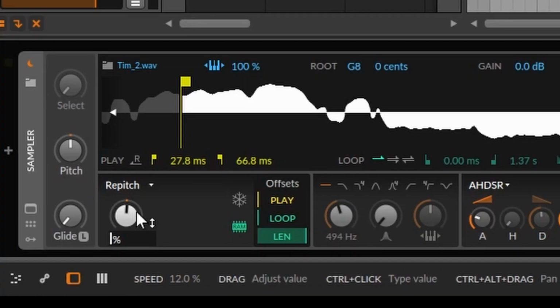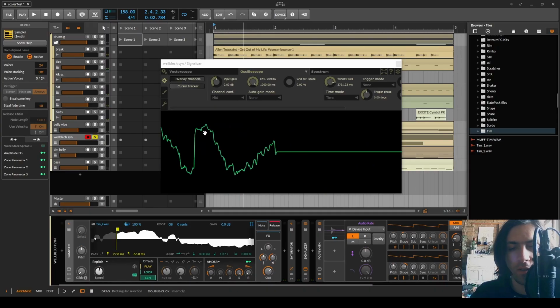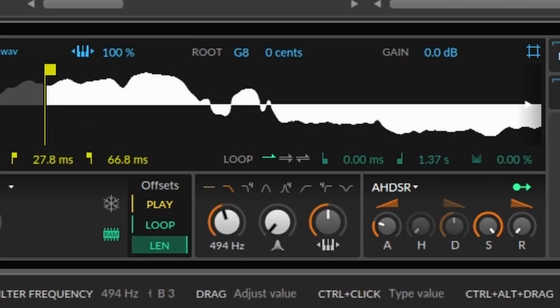Let's go even higher. Let's try 25%. So this is already a very textural modulation curve, and if we now wanted to make that a little bit smoother, we could dial in the low pass filter.